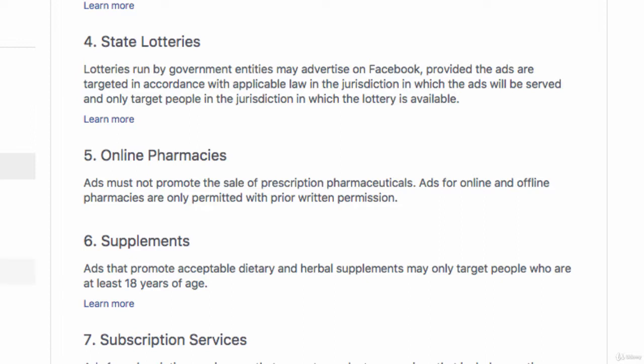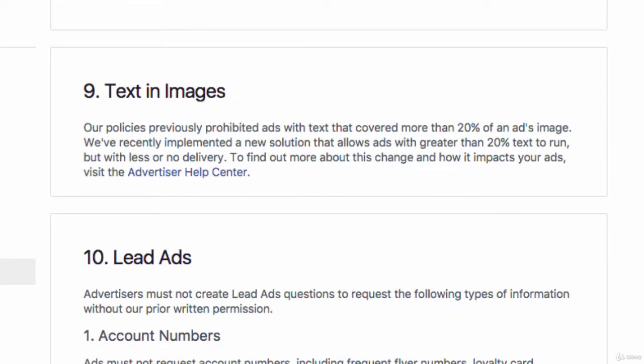Now another important one where there's a lot of confusion is text in images. And Facebook recently changed the rules on this, so this is worth looking at in a little bit more detail. So Facebook's policy previously was that they prohibited ads with text that covered more than 20% of an ad's image. They wanted to keep the Facebook newsfeed looking good. They don't want it looking spammy and having ads with a lot of text on them. Now they've recently revised this with a new solution that allows ads with greater than 20% text to run, but with less or no delivery.